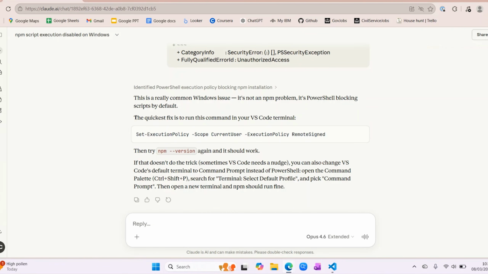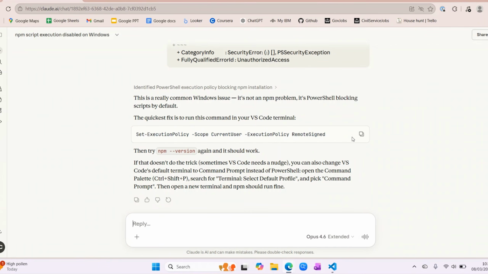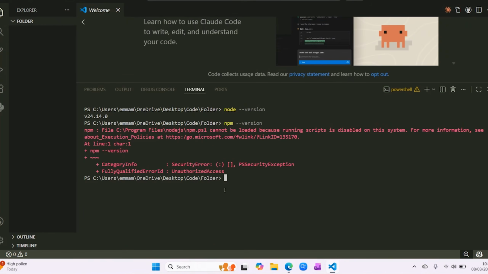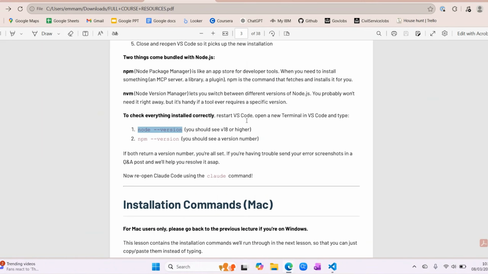So it's come back saying the quickest fix is to run this command in your VS Code terminal. So actually this is a command that I'll add in below for the npm -version. So this will be present in your version. But what we can do is just copy this command from here, take it back to the terminal and run that. And we can see it successfully run there. And now if we run npm -version, you can see 11.9.0. So we've effectively set the execution policy to happen on this current user. And that is everything we need to install. So like I said, I will add that in below this npm -version, so you can just copy paste that command line if you come to it.